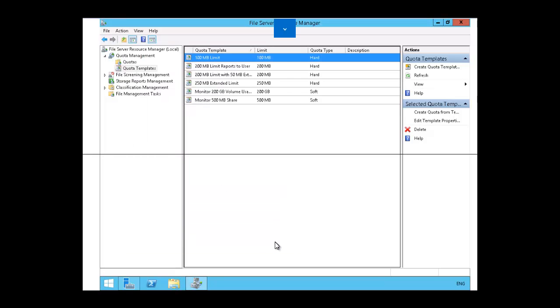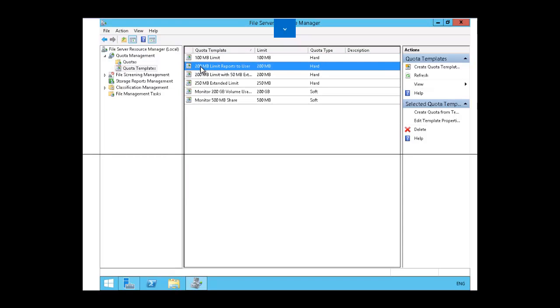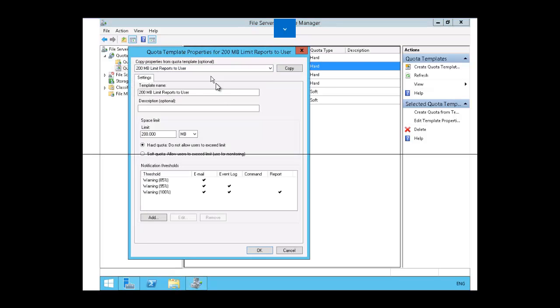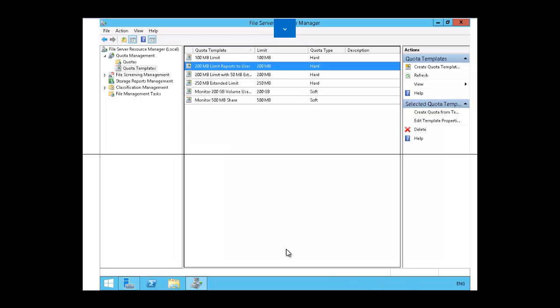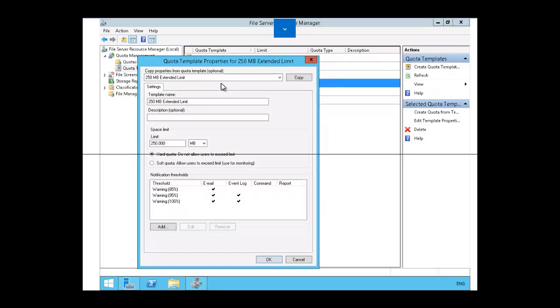Let's cancel this one and look at the 200 megabit limit. And this one gives a report to the user, and it is also a hard quota. The 200 megabit limit with 50 megabytes extension is a hard limit, so you have 200 plus 50. Then you have extended limit, also a hard limit.